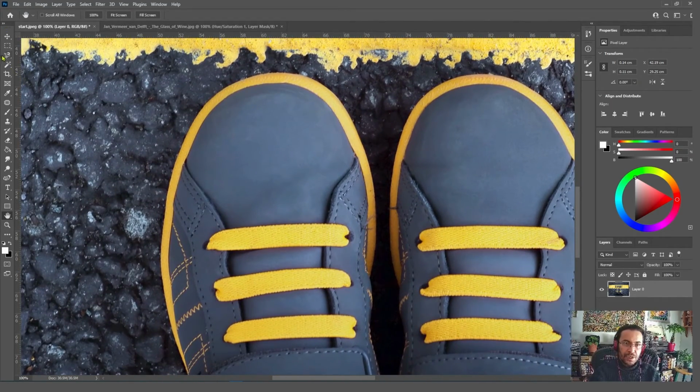So I'll have my magnetic tool here. I'll go with a width of 55% and a contrast of 100%. The contrast will be the recognition of the contrast between this color and this one. And the frequency is the distance between the points that I'm going to create. So I will decrease my frequency to 50, and now let's say I will click here.